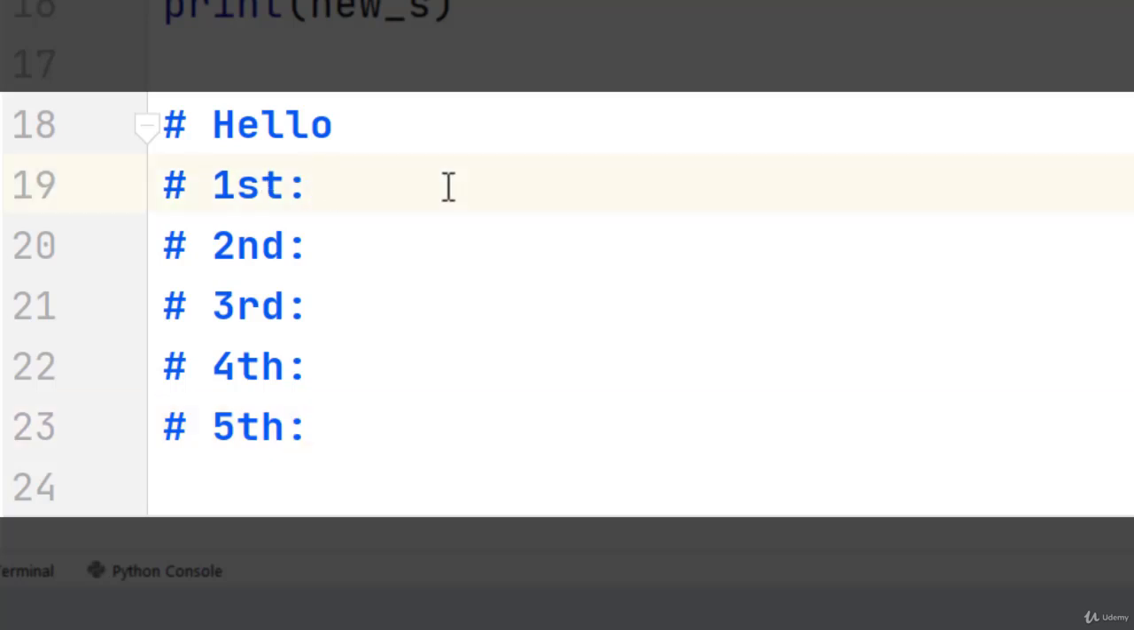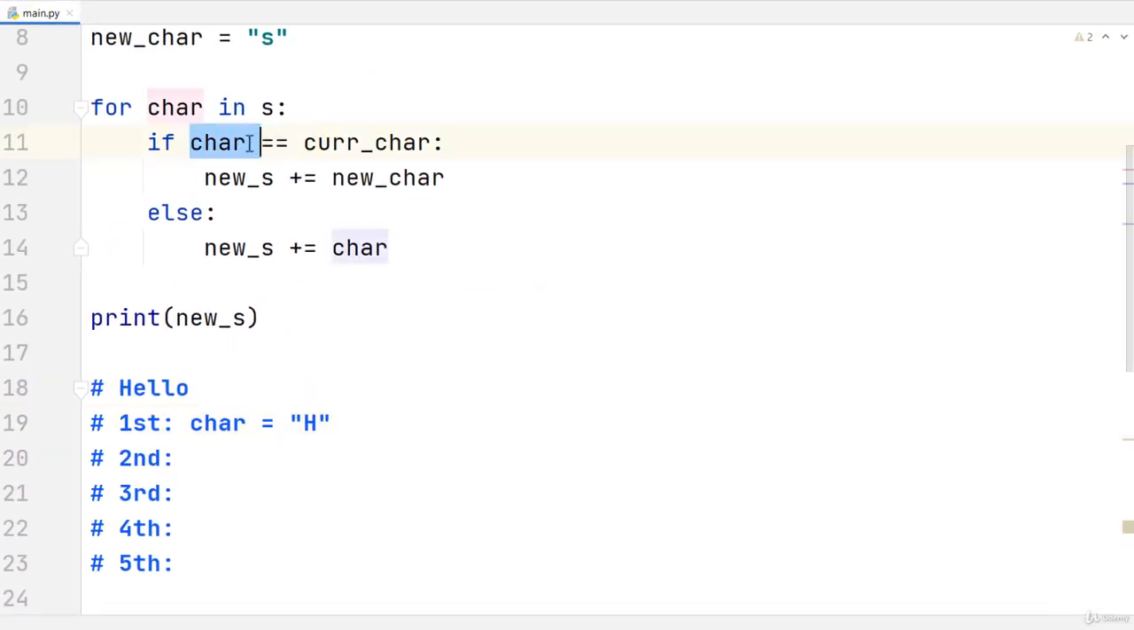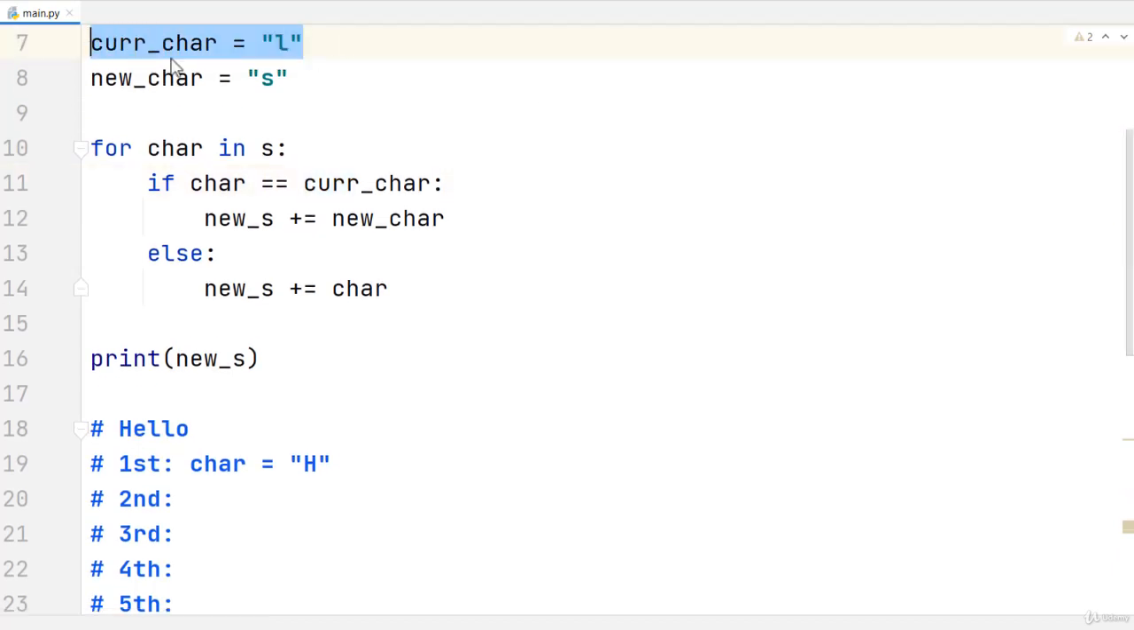In the first iteration, the value of char will be the character h. And we will check, is it the character that we want to replace? Right here, we have the character that we want to replace. This is the character L. And the character H is different from the character L, so this is not true, and we add it to the new string intact, like this. We go to the else clause and we add it to the new string intact.